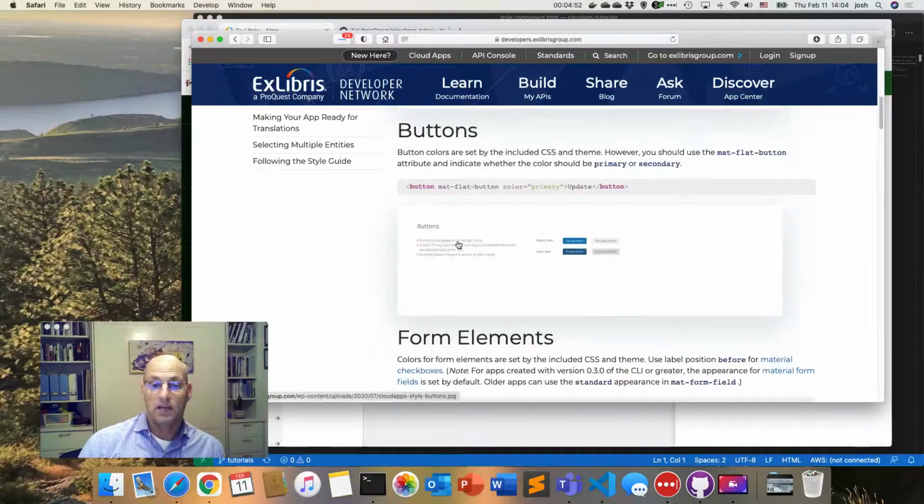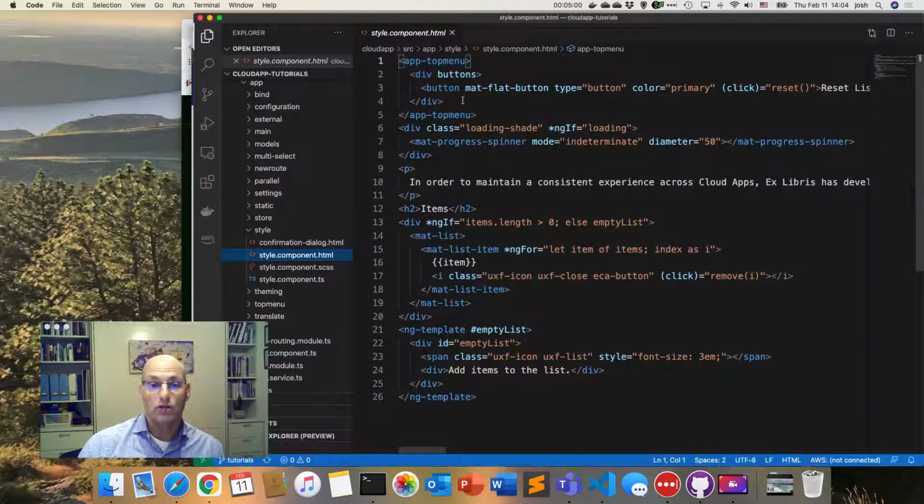And if we look back here at the buttons, it says they should be flat buttons, and the color should be primary or secondary. And indeed, if we look at our code here, we'll see that there are buttons here. This button is a flat button, and the color is primary.